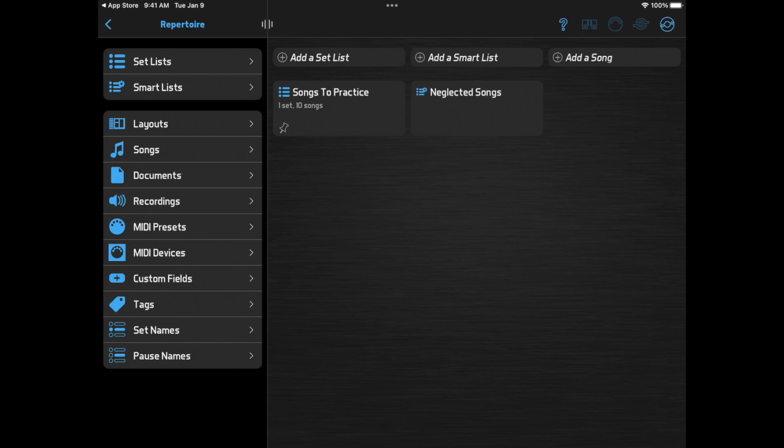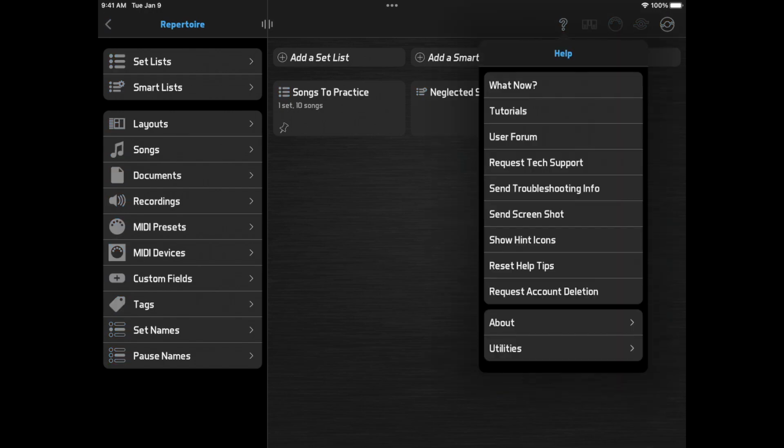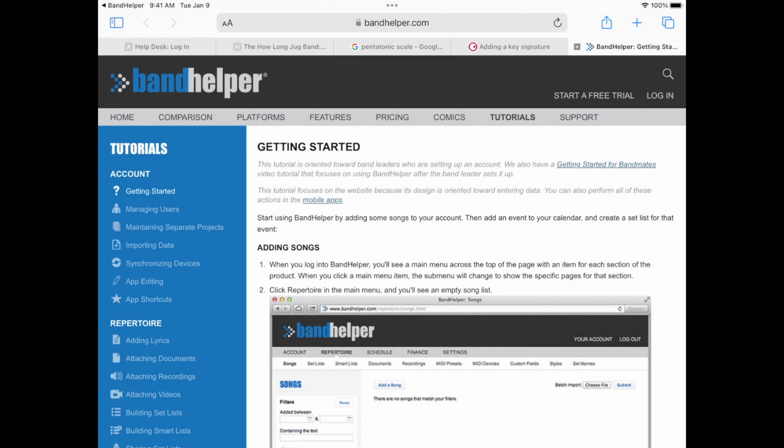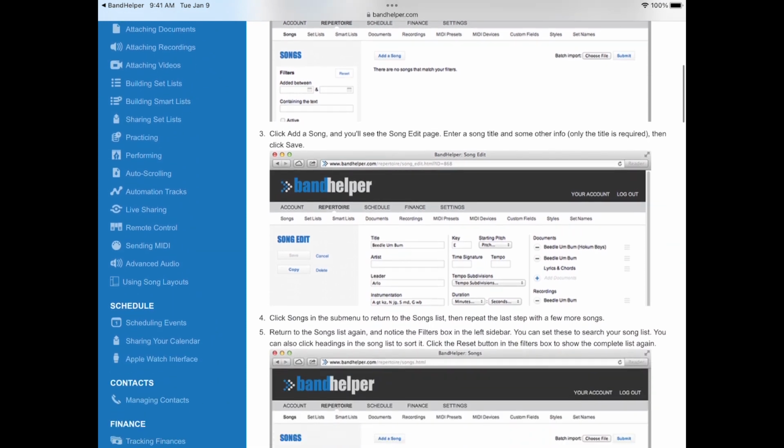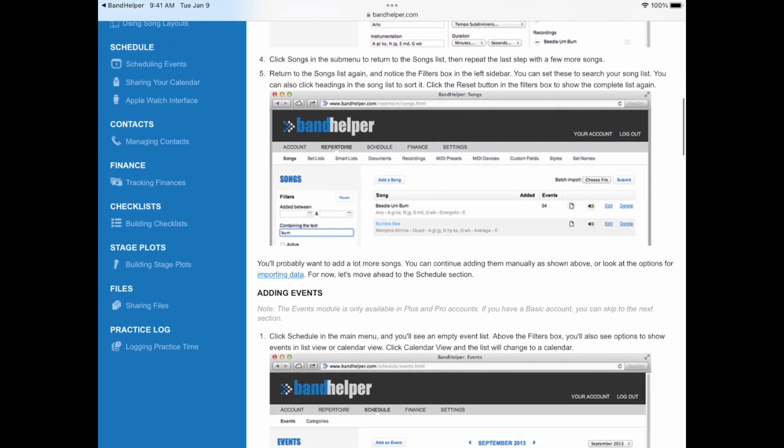This should get you started using the app, but there are tons more features available, so you can browse the tutorials section at bandhelper.com to learn more. And if you have a Pro account, you can proceed to the Getting Started tutorial for Pro accounts next.